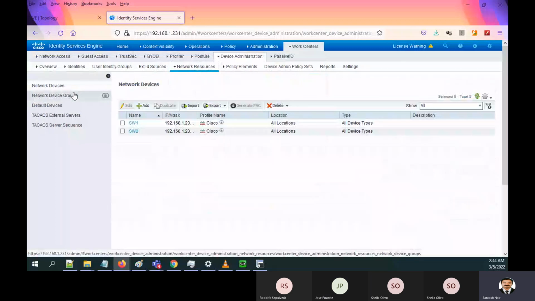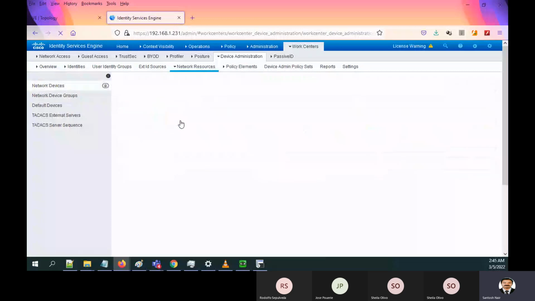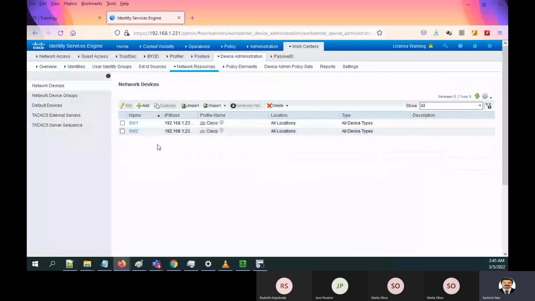We can create network device groups, one for firewall, one for different device types, or we can create groups location wise also. We can create specific ones for US, then for Santo Domingo, for Montego Bay, or Manila. We can create different ones for Guatemala. We can create different locations or different device type groups, and then we can add the network device into that group. So that is step 3.